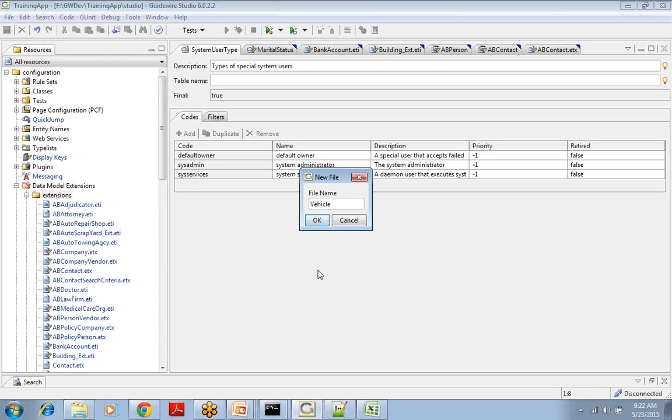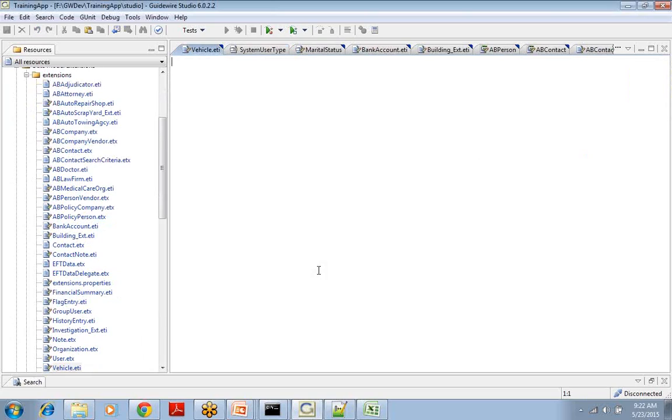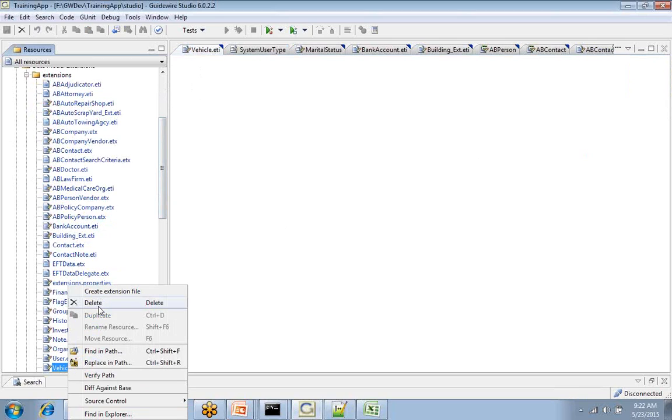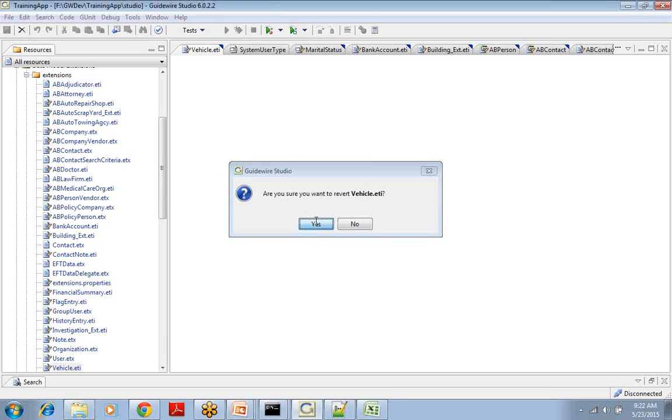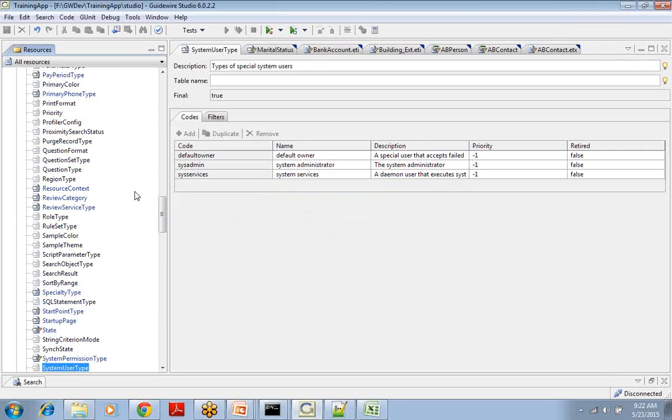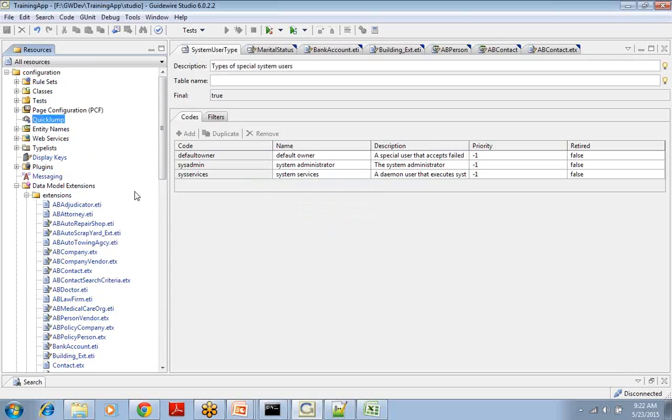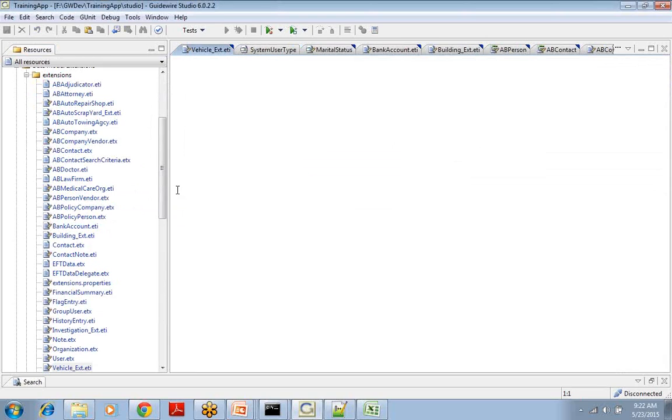Do you want me to give the extension or not required? So I will say vehicle.eta file. You need to give it. Okay, it's a custom table, right? Yes, it's custom, so you cannot rename again. You need to create an ext, right? Yes. So the extension is new: vehicle underscore Ext.